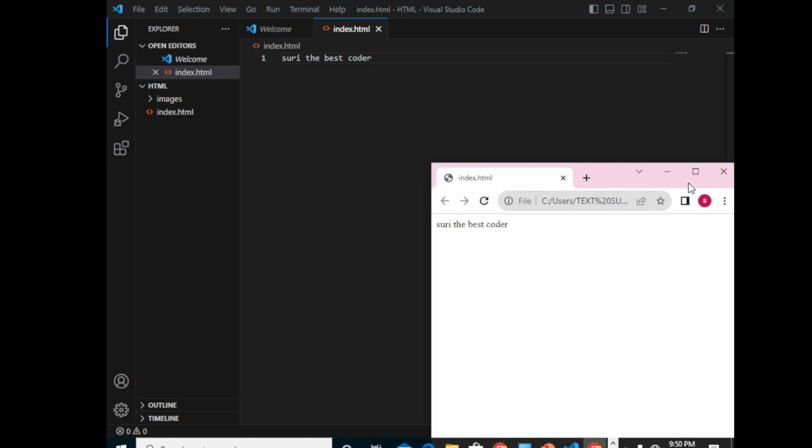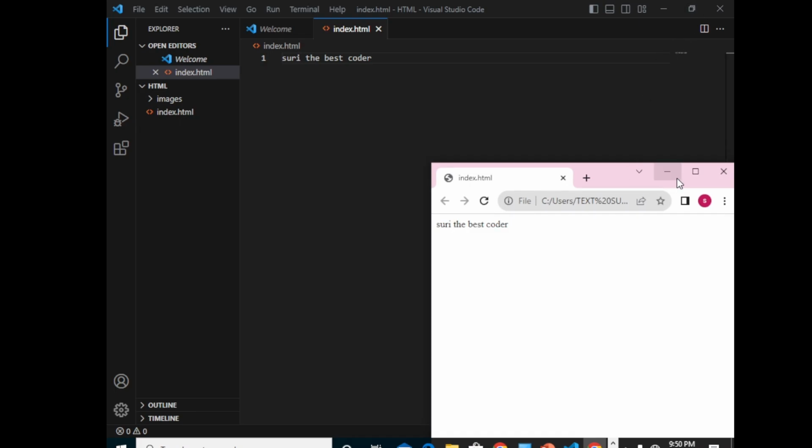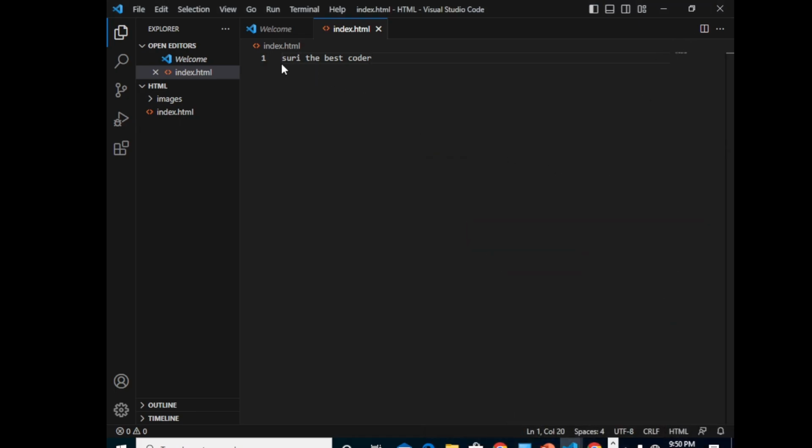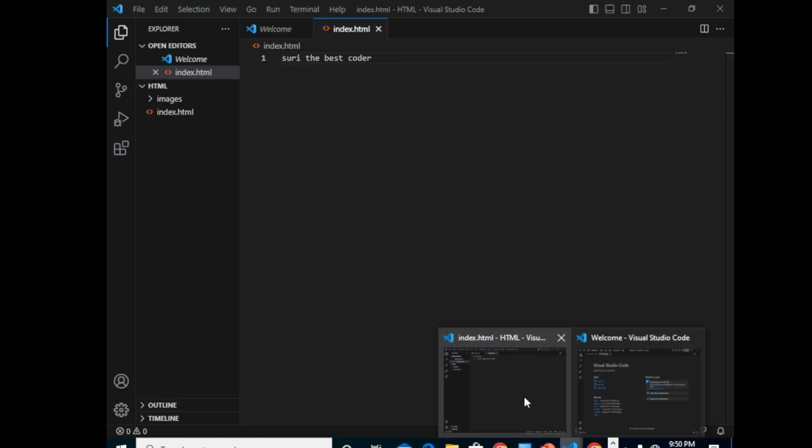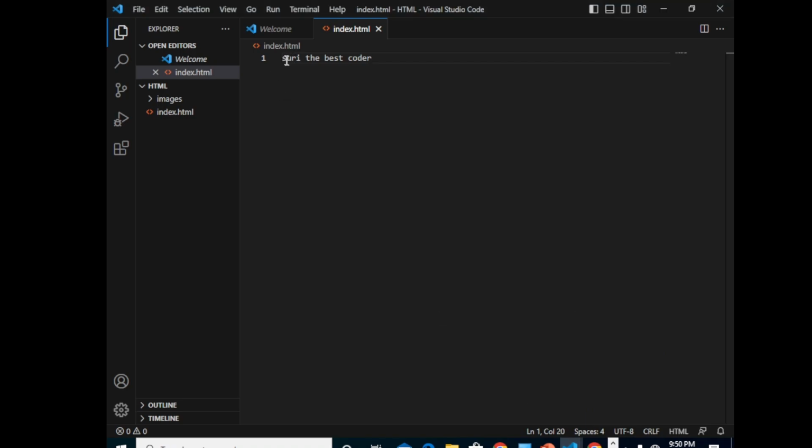Now if I refresh my browser, this is how it looks. Smaller text, a smaller heading text like this one. But now I need to introduce a tag and see how it is going to look. Let me introduce an HTML tag to that heading. Now I'll give heading 1.